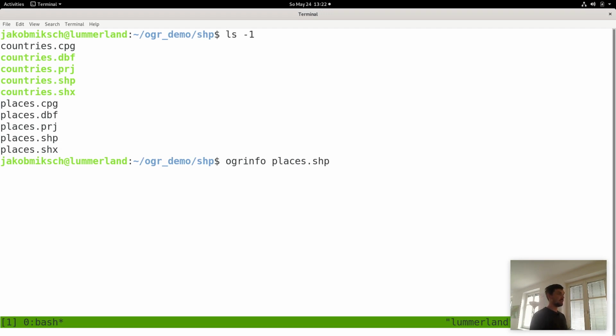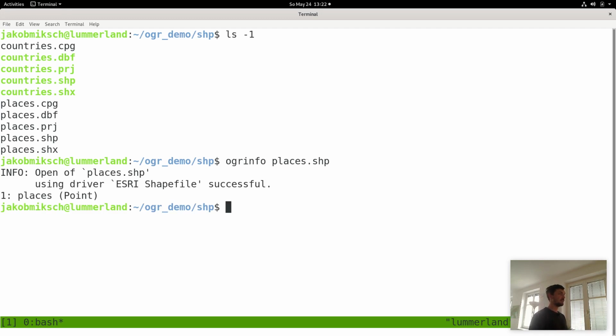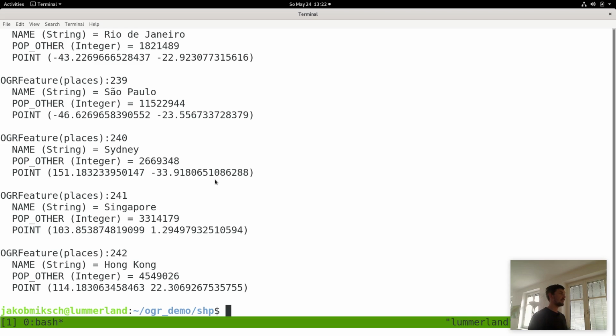So I go to the places.shp and now I get the message that the file could be opened, and it contains one layer, which is not super interesting, this information, but basically ogrinfo can actually read from many different formats, and many of them can contain many layers, and that's why you always have to specify which layer you actually want to get information about.